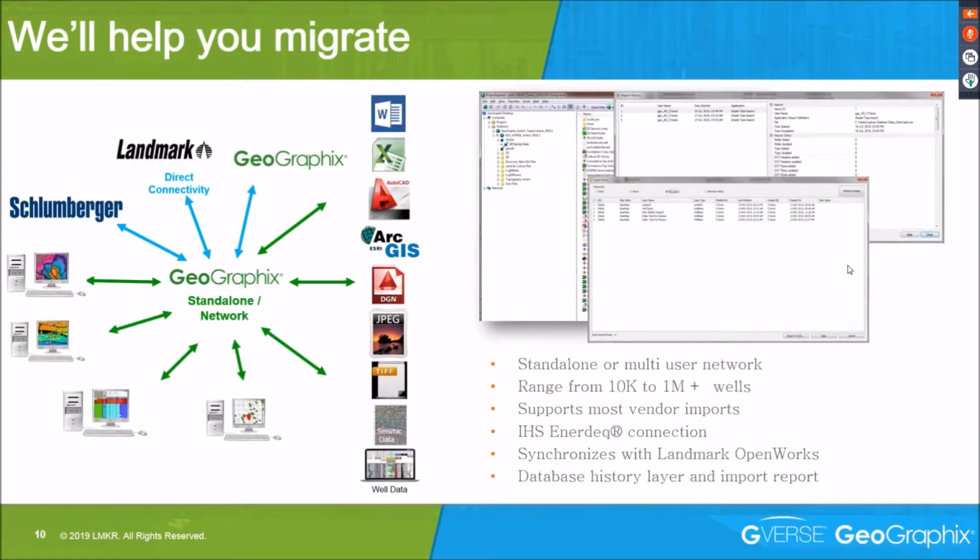We have direct integration and connection between GeoGraphix and other projects such as OpenWorks. We have a tool that helps you connect between OpenWorks and GeoGraphix. And we have one of the GVERSE tools, GVERSE Connect, to connect between GeoGraphix and Petrel to bring data back and forth. As I mentioned, if you use other software, you can also bring the data in as ASCII, Excel, AutoCAD, SEG-Y, ArcGIS, TIFF, JPEG, all the typical types of data in the market.